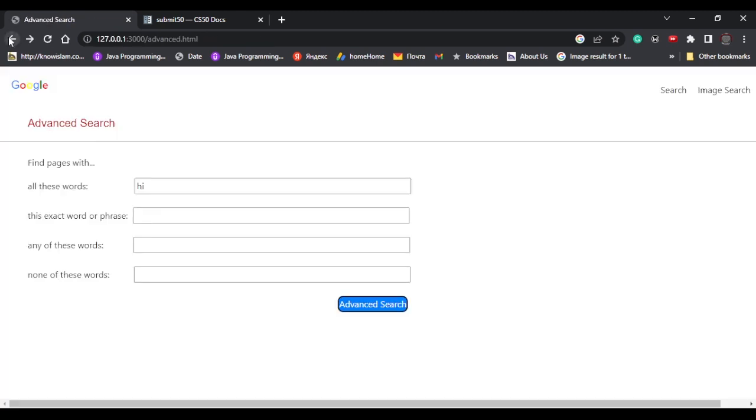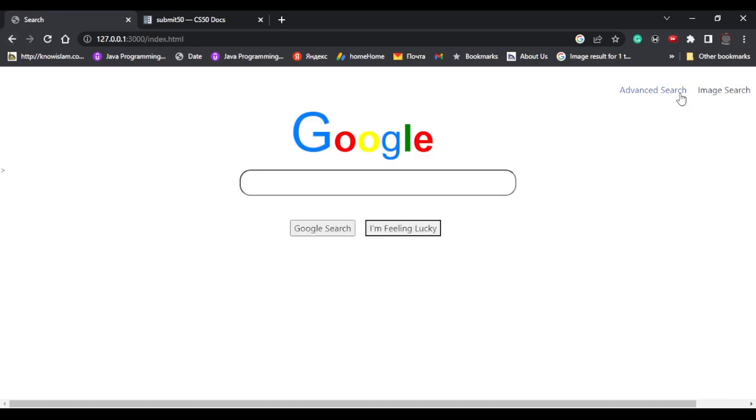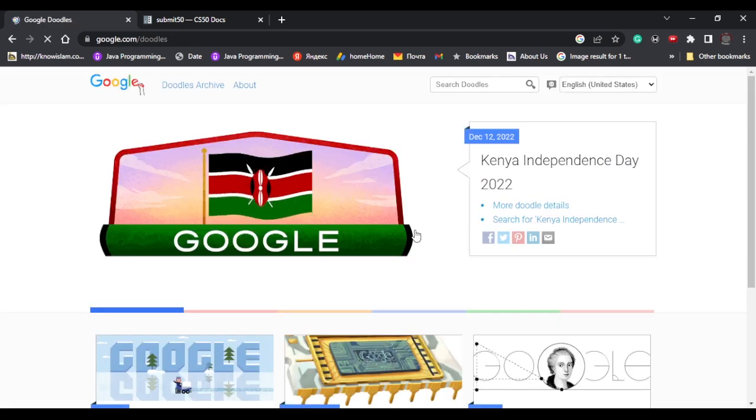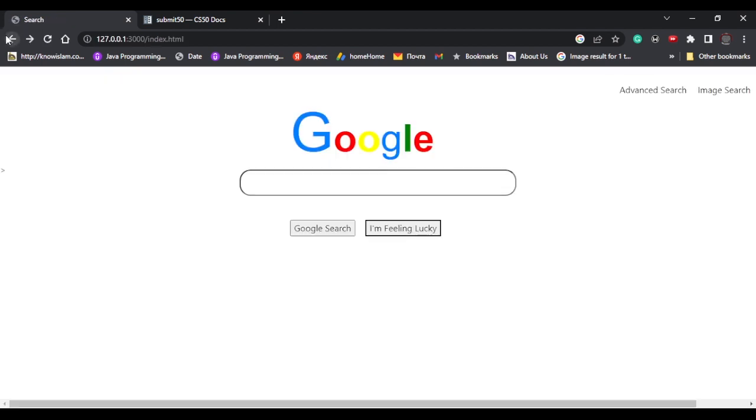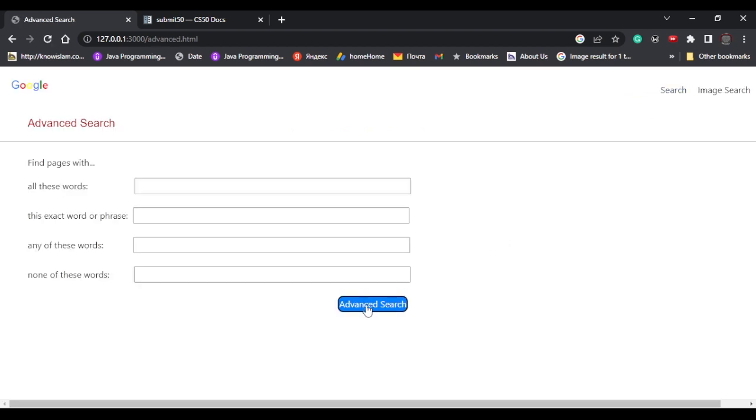So add an I'm Feeling Lucky button to the Google search page. Clicking this link should take the user directly to the first Google search result for the query. Okay, yeah, so I'm feeling lucky, and then it goes here to Google Doodles. And then the CSS we write should resemble Google's own aesthetics, which is here. And also it says that for the advanced search, the advanced search button should be blue, and it should have white text.